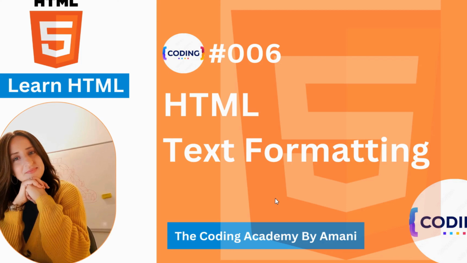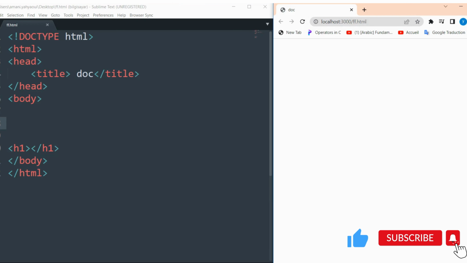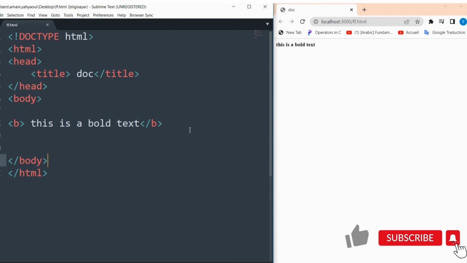So let's start with the first example. We'll start with the HTML B and strong elements. The B element defines bold text without any extra importance. The B tag allows us to do bold text. So let's write the B tag. We have, for example, this is a bold text. When we execute this page, we have the result: this is a bold text. As you can see here, the text is in bold format.